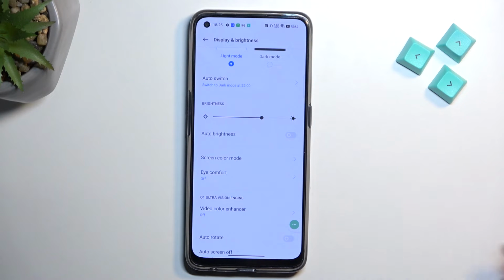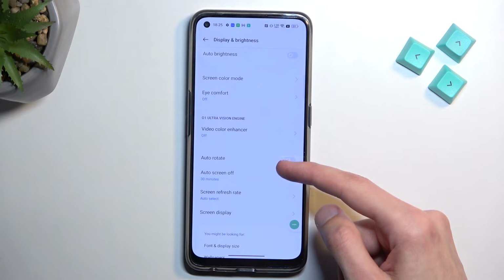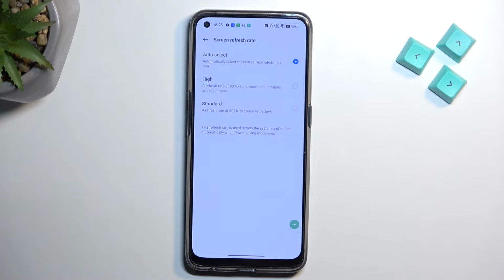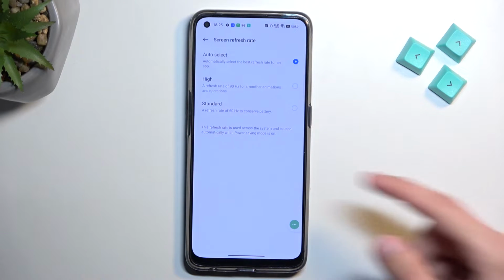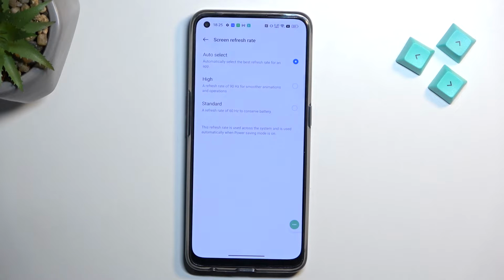Now, going back, we have another thing in here, which is a refresh rate right over here. So we have three different options. We have the auto select, high, and standard. Standard is just a typical 60 frames per second. Then we have high, which is 90. I wouldn't really call that high, but to each their own. And then we have the auto select, which swaps between them too. Now, if you're planning to prioritize battery life above all, then I recommend sticking with the 60, which is standard. For everybody else, stick with the auto select, which will swap between 60 and 90 based on what you're doing.